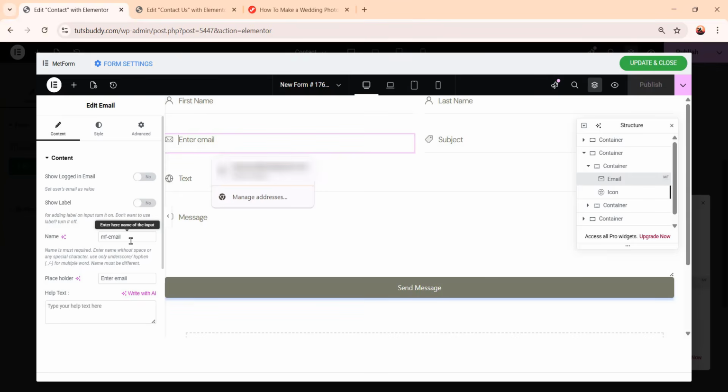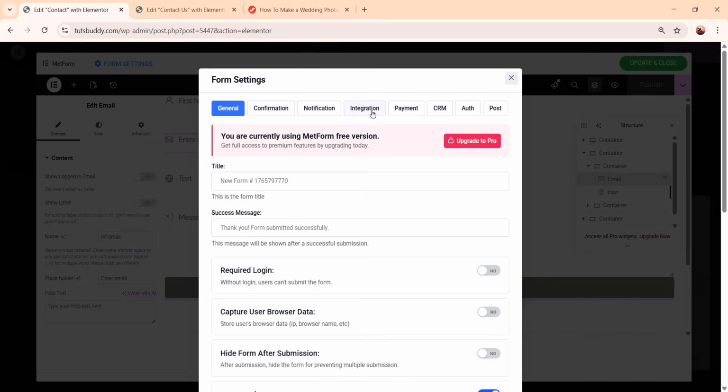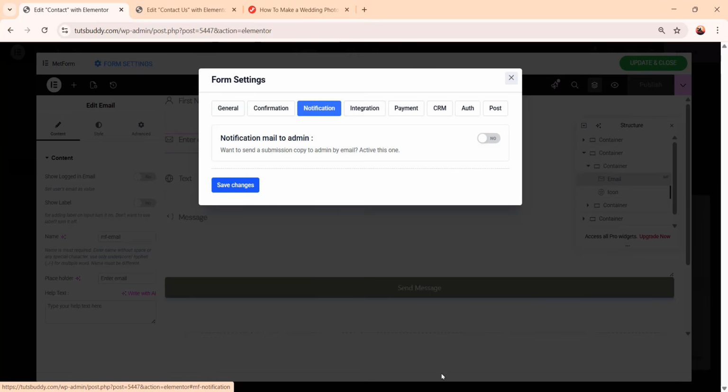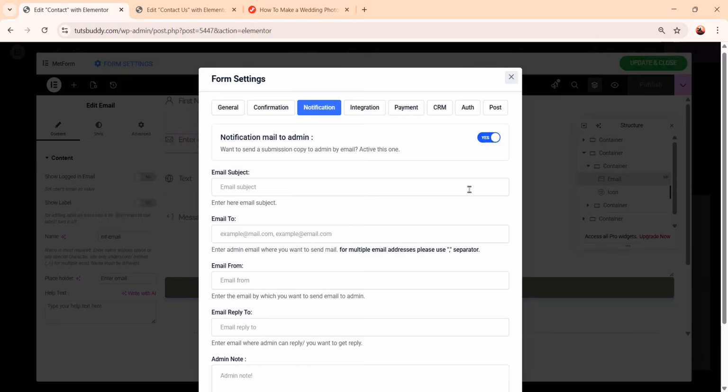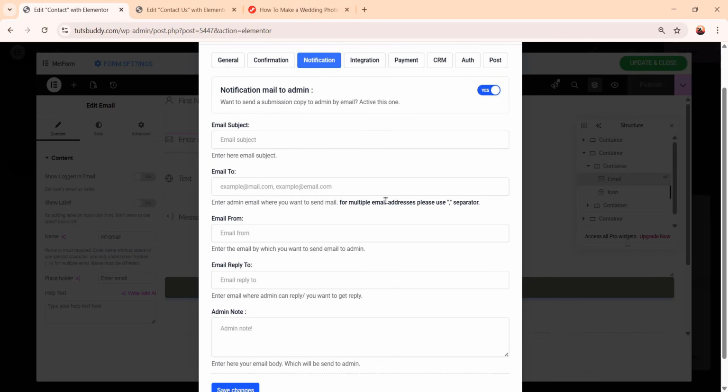So this name is really important because we're going to need this. So if you go inside this form settings, go inside this notifications and select yes. You will see this whole options. So whenever someone is submitting their email and filling out their form, if you want to be directly notified in your email, you can fill out these options. So in this email subject, you can put out the subject, which is portfolio website.